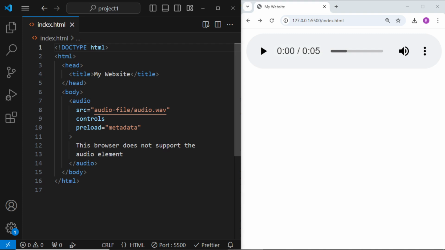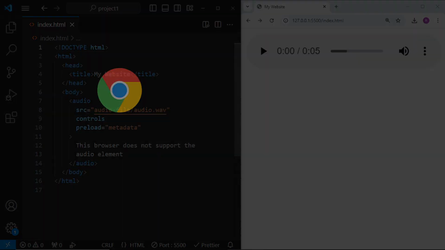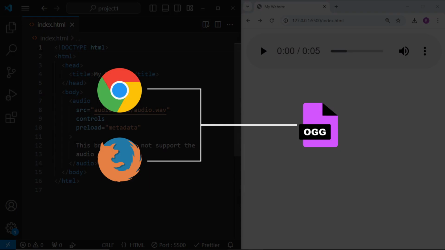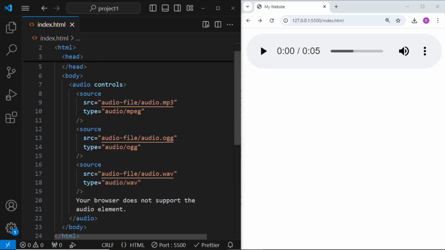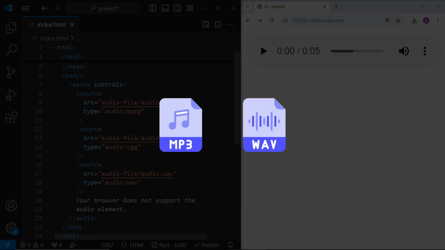As different browsers support different audio file formats, like Chrome and Firefox support the OGG format, but Safari doesn't support this format, to ensure our audio works across all the browsers, we can use the source tag like this with the audio tag. In this case, the browser initially tries to play the MP3 file. If it doesn't support the MP3, then it will try to play the OGG file and so on. In case it is unable to play any format, it will display our custom message as we have specified here. All modern browsers support formats like MP3 and WAV.